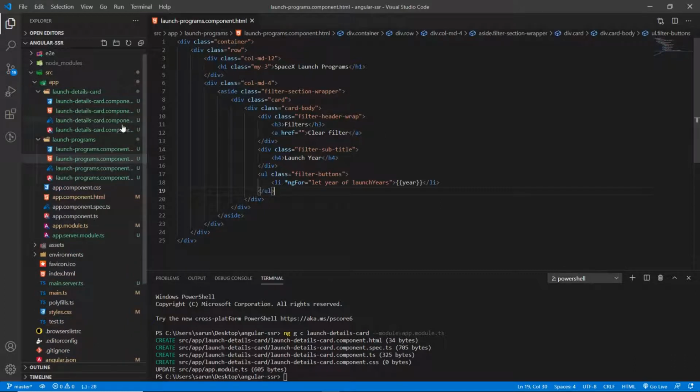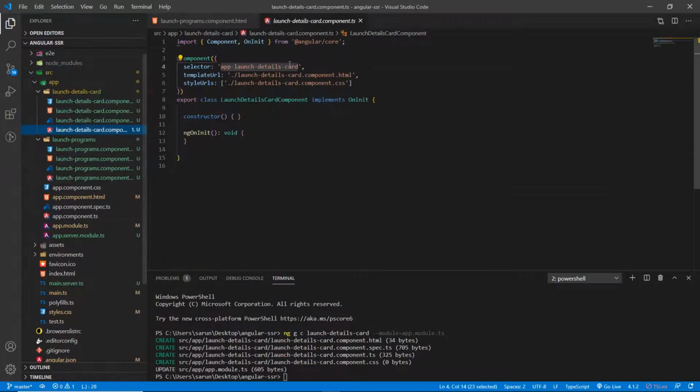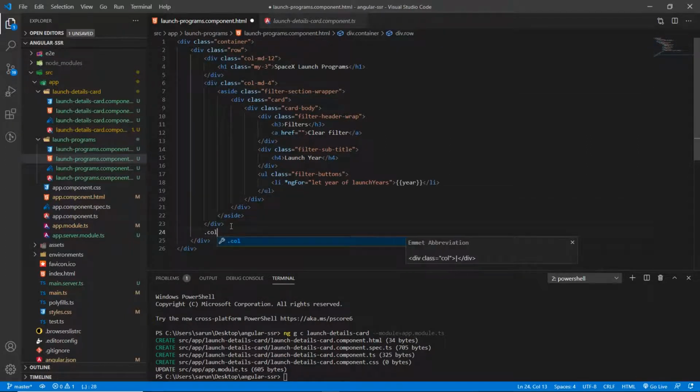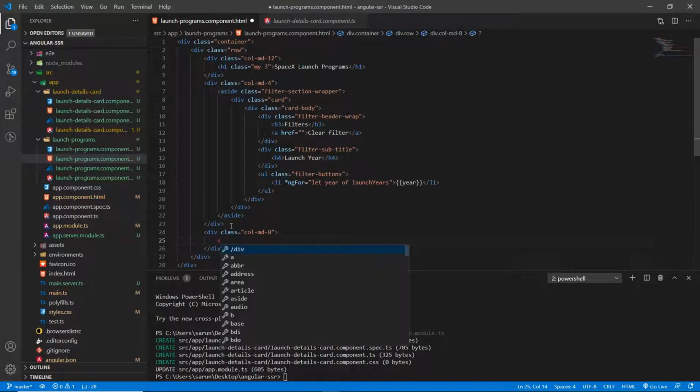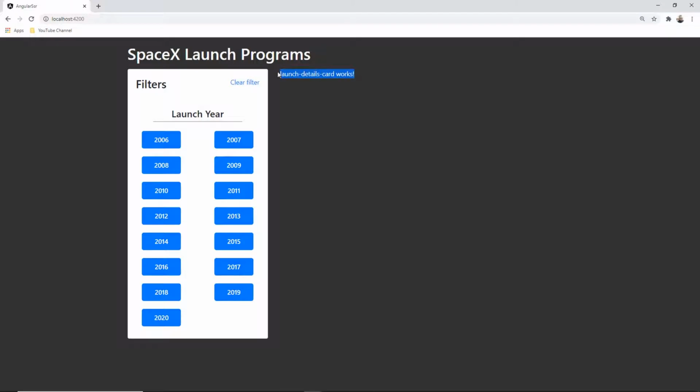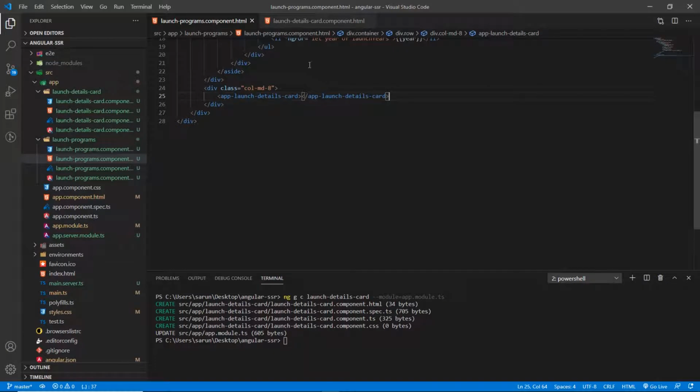Now let's go to the launch details card ts file and copy the selector name. Go back to the launch programs HTML. I want to have this component inside an 8-column grid, so .col-md-8. Now let's paste the selector here.